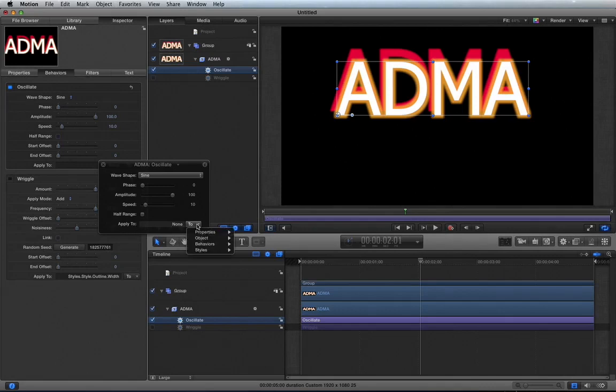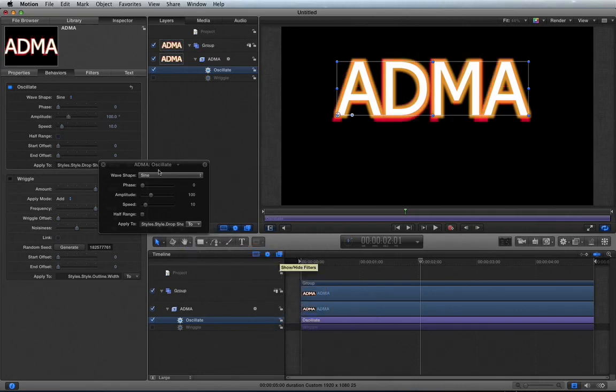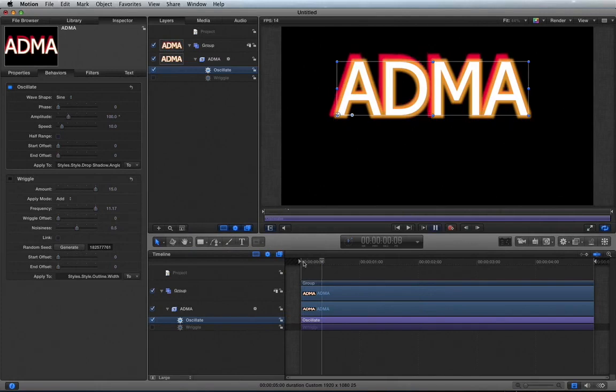So I'm going to go down here, apply to styles, and because I have a drop shadow, I'm going to change the drop shadow, and I'm going to apply it to the angle. And now you'll notice that when we hit play here, the actual angle of the drop shadow is changing between two options. And if I increase the speed, you'll notice that it's switching between those two options.